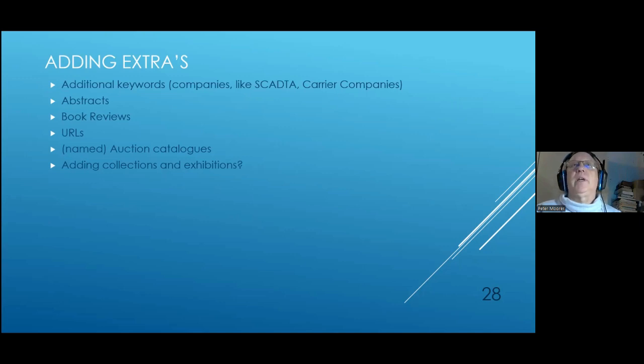I will also add more companies like Scata or the carrier companies. I will try to have more abstracts. I will also include more book reviews. Whenever I skim through a journal, whenever I encounter a reference that is relevant for the Middle East or Latin America, I will add it, and I will also add the book review or the link to the book review so that you know where you have to go. I will add more URLs. I will also add more auction catalogs.